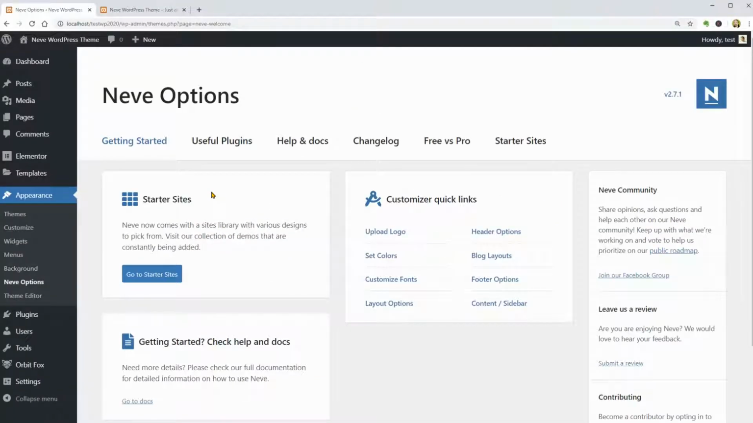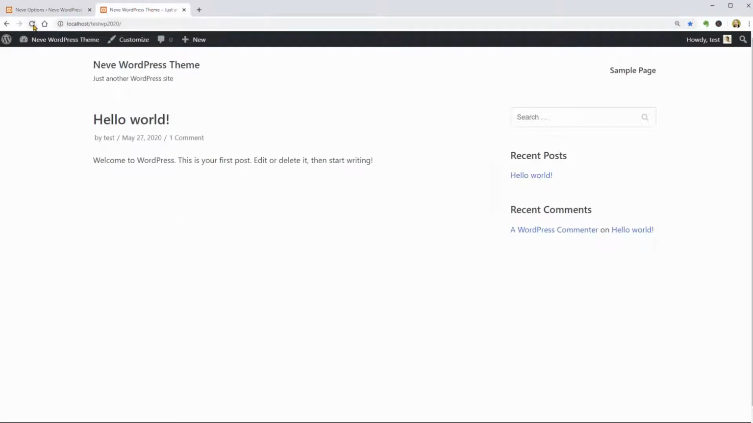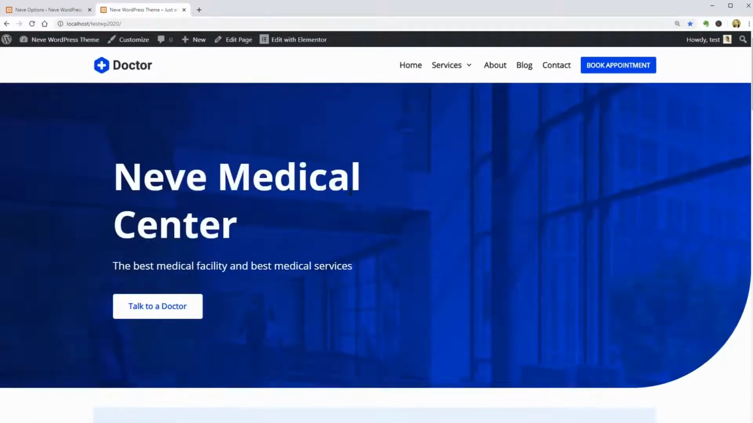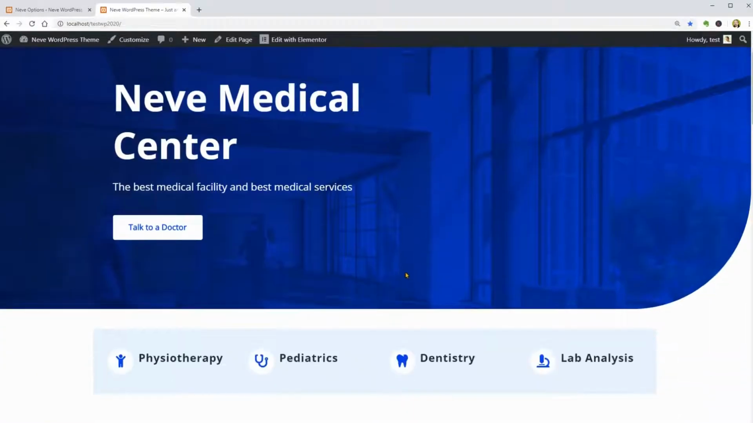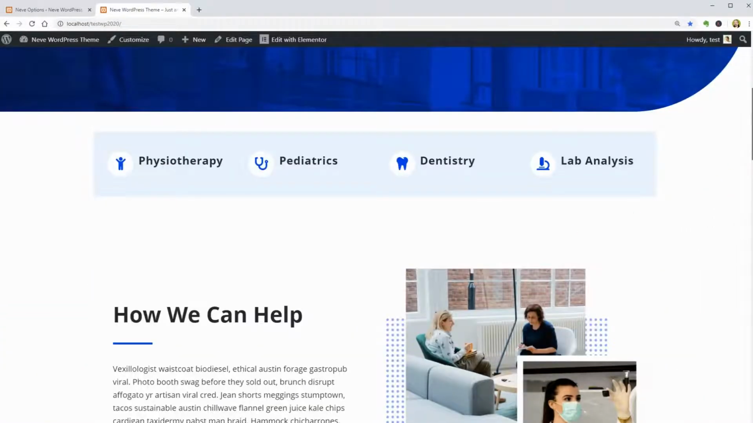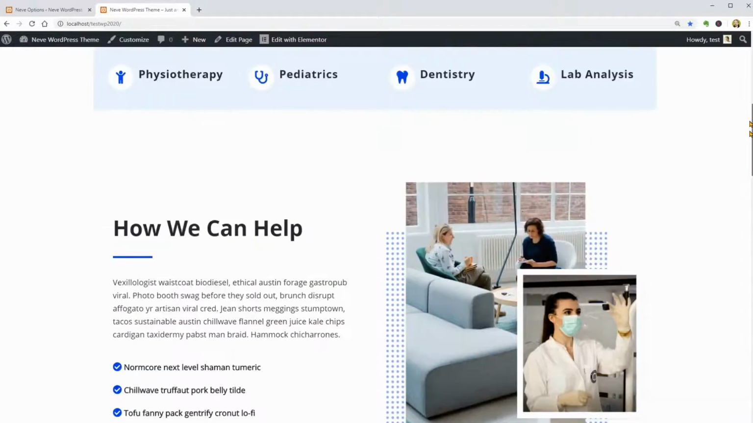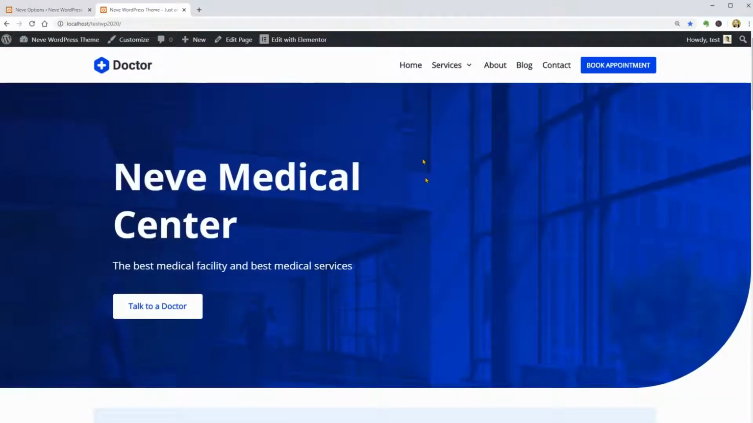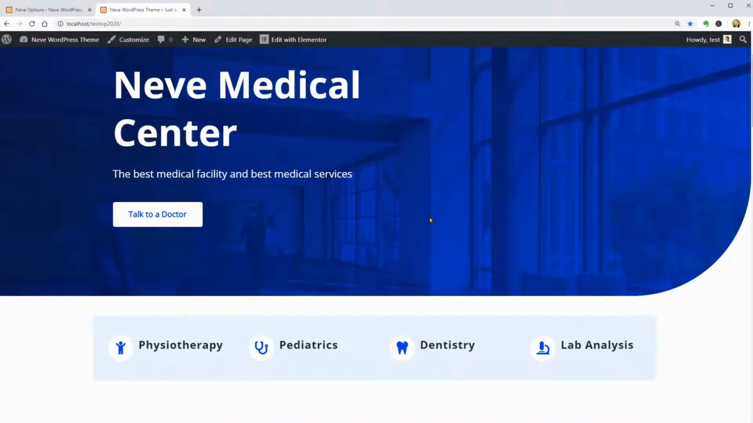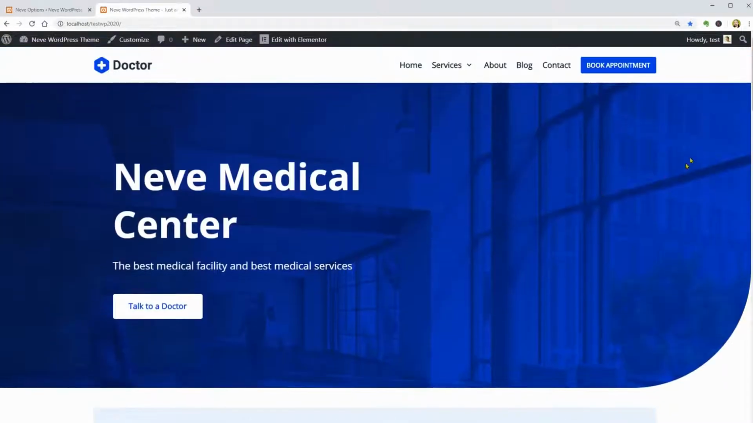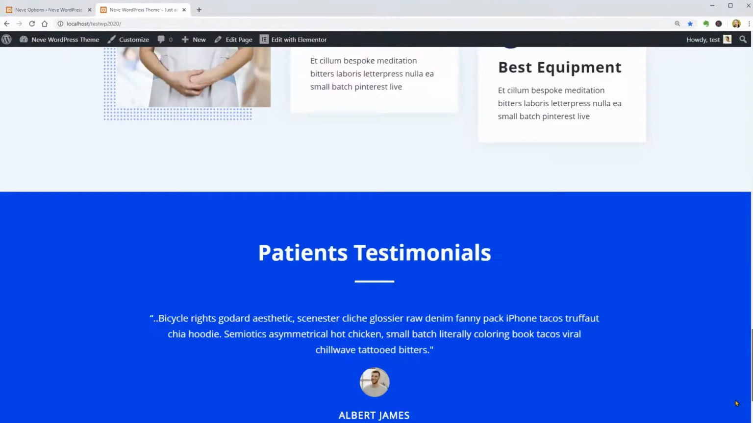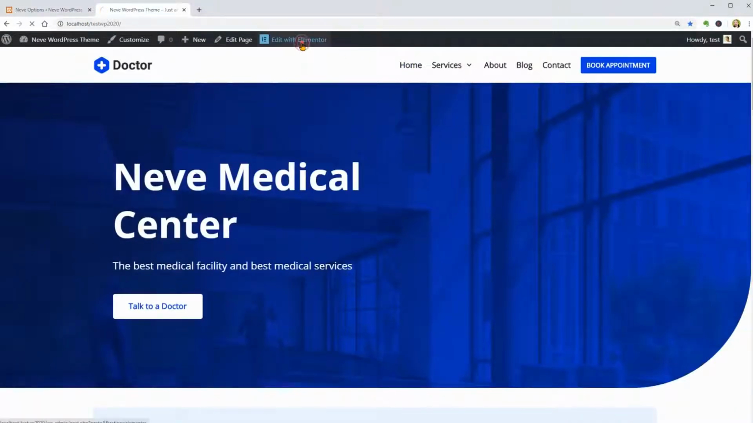Let's check out the look of my website compared to the way it was before importing this demo. If I reload the page in this tab, it should show up the home page of the Doctor 2 demo. So, here we are. This is the first thing people will see on my website, and if I want to change things like the image in the background of my first section, the background overlay, or anything else on this page, I need to click on Edit with Elementor above.